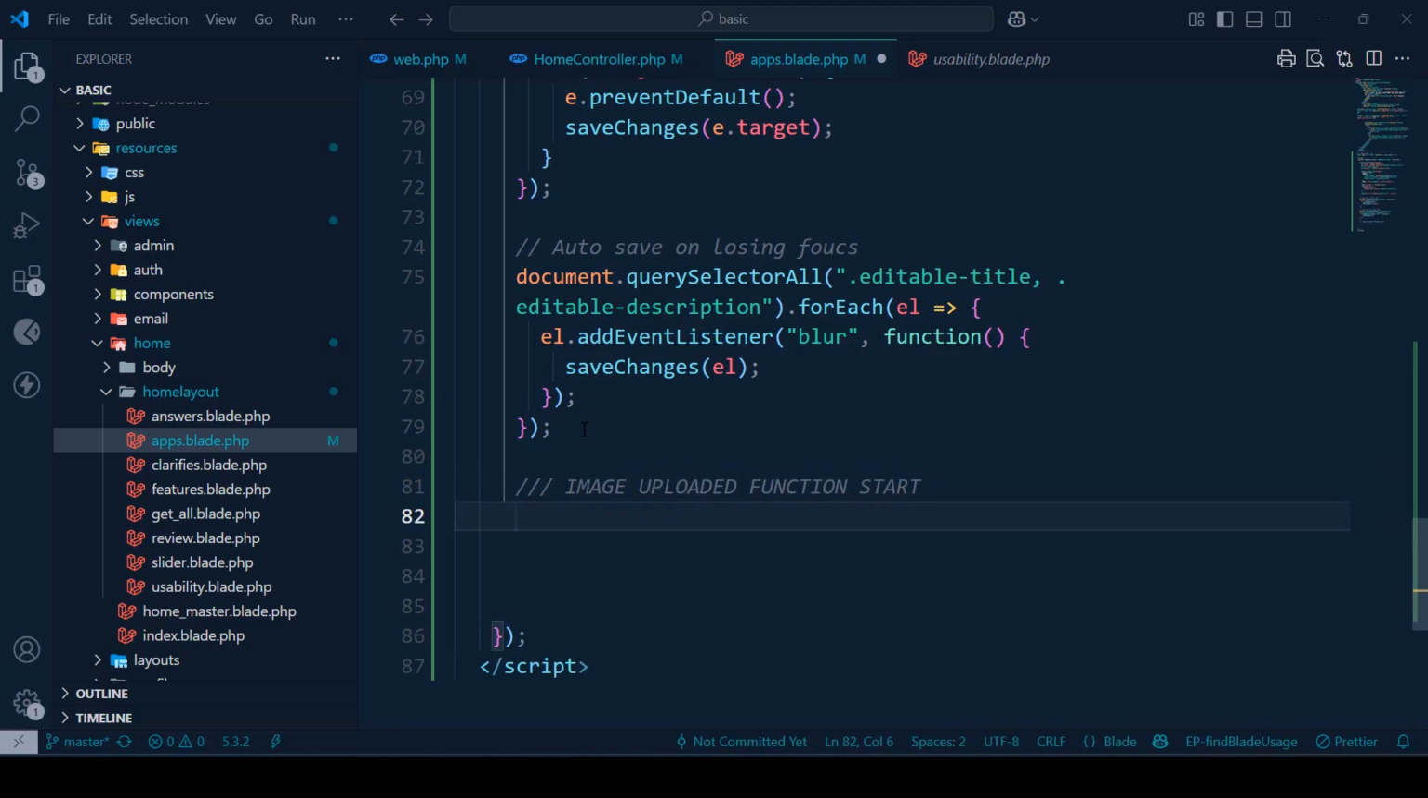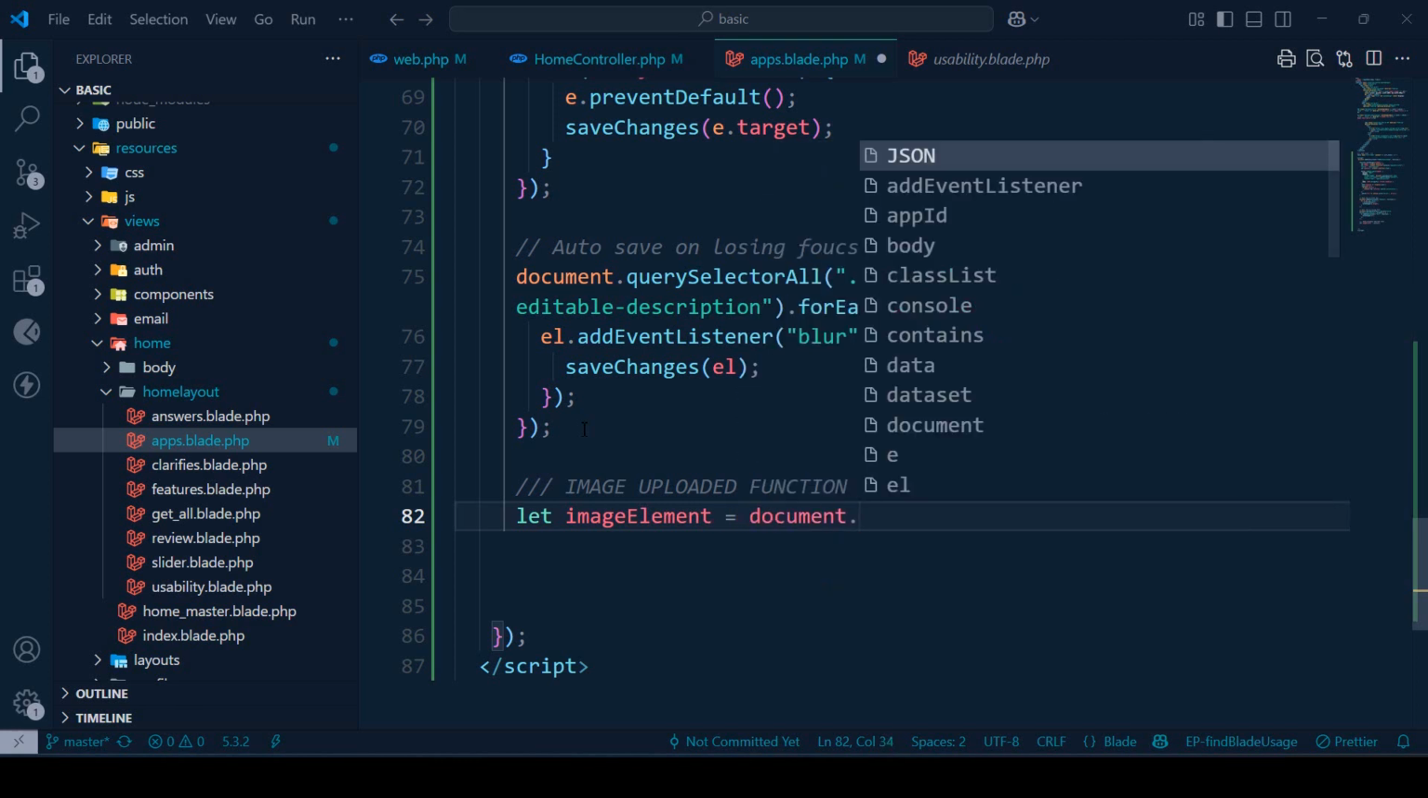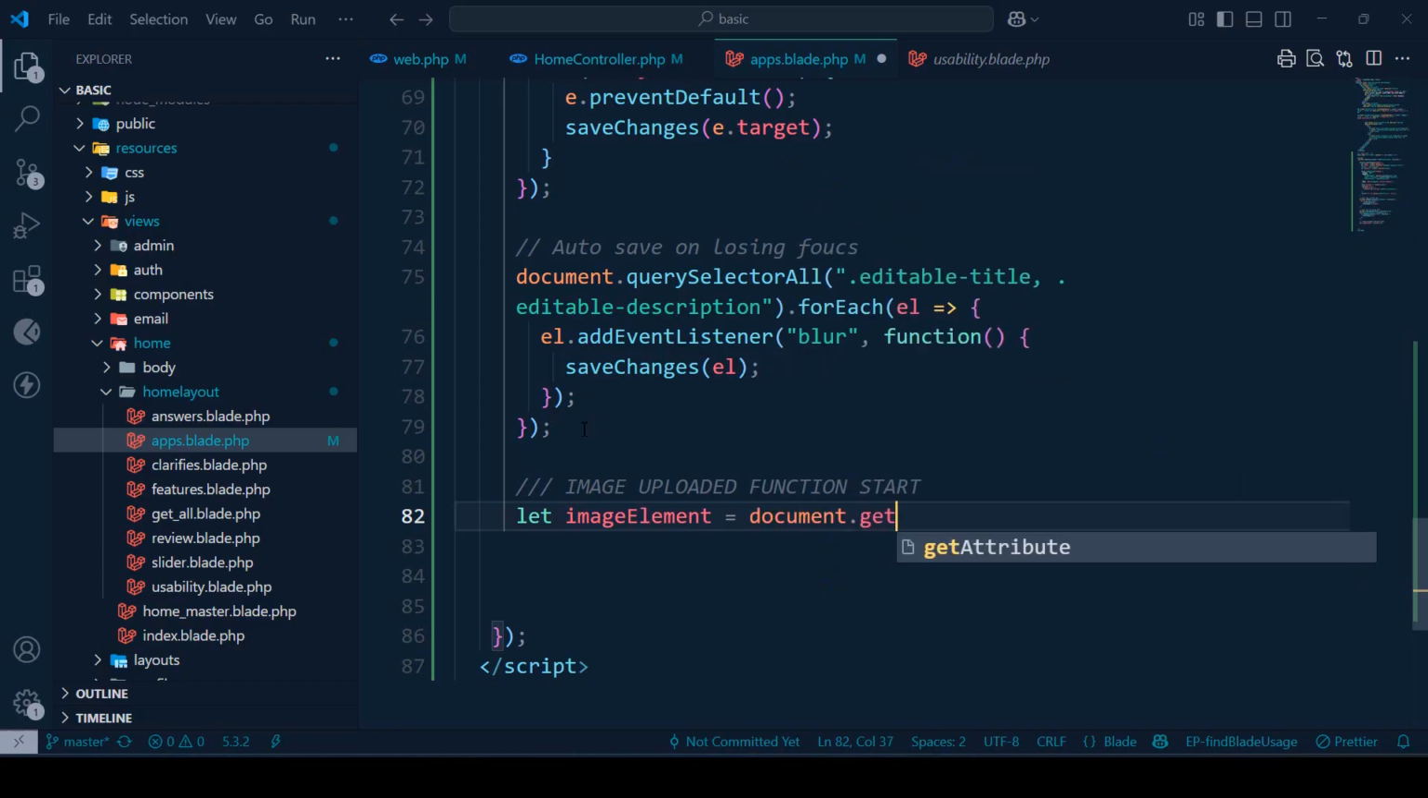I want to execute from here. So first of all I want to take one variable. I just name it image element. Image element will be our document, and then I want to call another function, getElementById. Here I want to access the id that I have already added for our image.